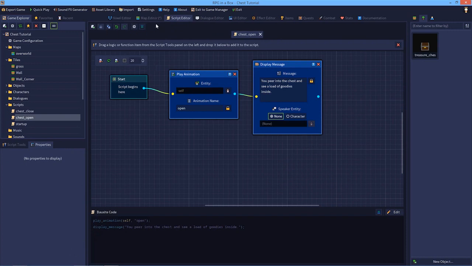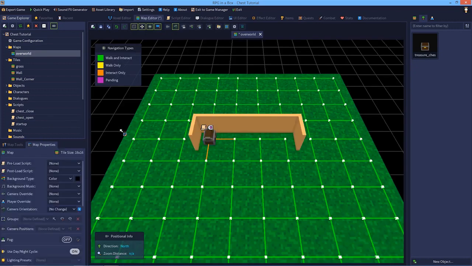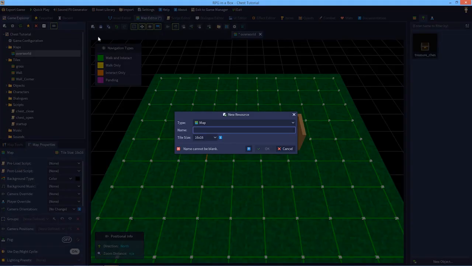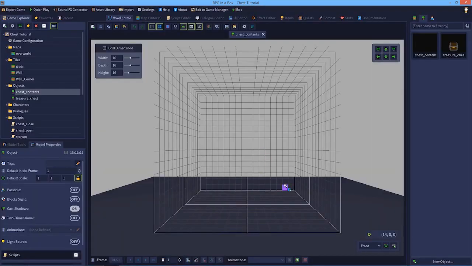So save that, go back to the map editor, and now I'm going to create a dummy object. So I'm going to go to the object, new object, set it to an object, and I'm going to call this, now you can call this something more generic, I'm just going to call this chest contents. But obviously if you were doing a common inventory that merchants share, then you might call this merchant inventory, something like that. Set your size, it doesn't really matter. Say OK, and you're just going to leave it as it is.